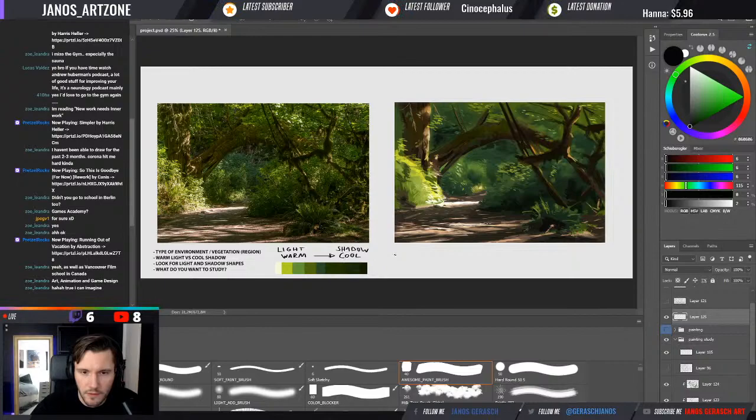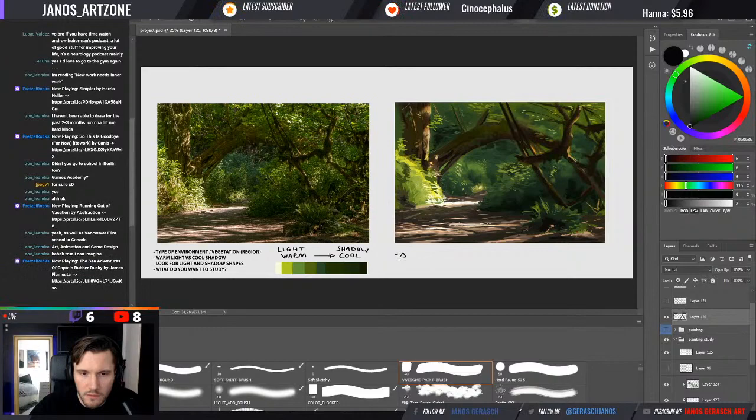That could be light shapes. So you could sketch out the shape. You could even make a sketch of the shape. You could write down triangle light shapes. It really doesn't matter. It's just important that you understand what it is that you want to remember.